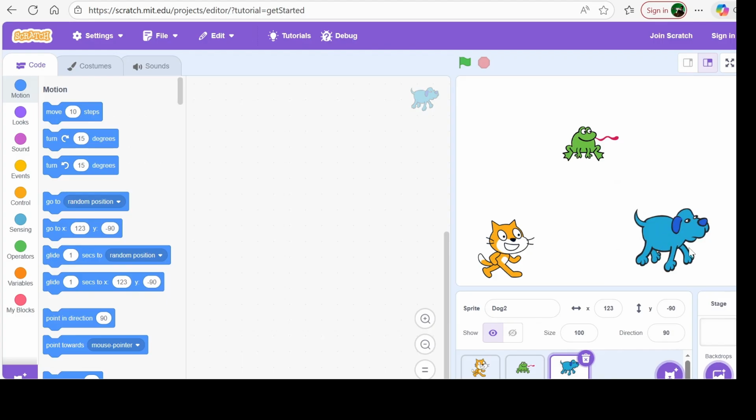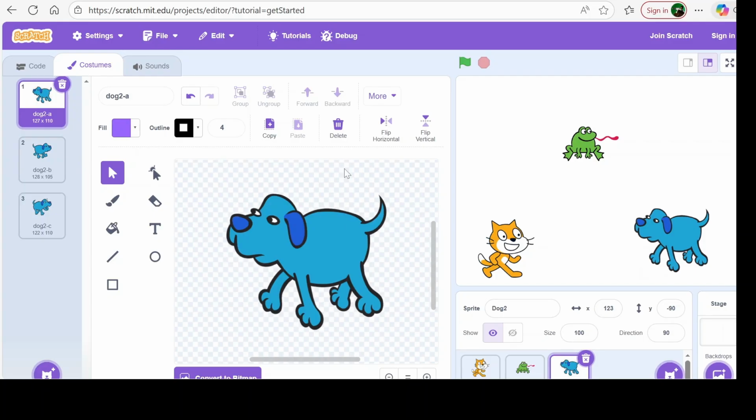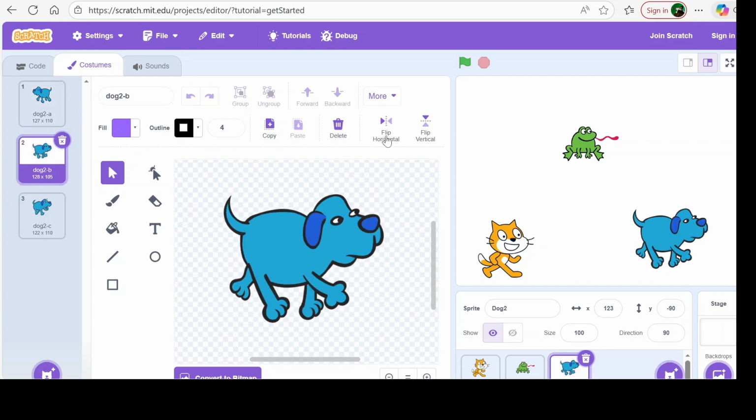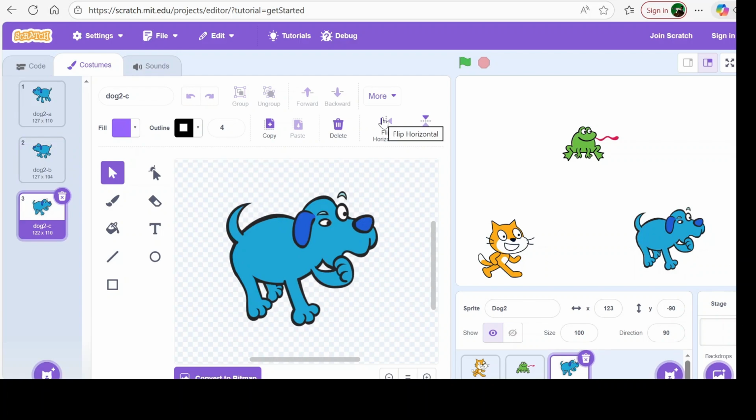Now I want to turn the face of the dog from the right side to the left side. That means towards the cat. So we'll select the dog here. We'll go to costumes here, and in this costume we'll go for flip horizontal. For this one also flip horizontal, and for the third costume also flip horizontal.